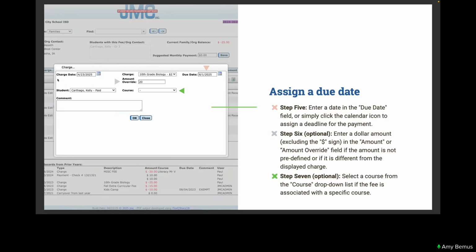Step 5, enter a date in the due date field, or simply click the calendar icon to assign a deadline for the payment. Step 6, which is optional, enter a dollar amount, excluding the dollar sign, so you don't need the dollar sign, in the amount or amount override field if the amount is not predefined or if it is different from a displayed charge. And then step 7 is also optional. Select a course from the course drop-down list if the fee is associated with a specific course.